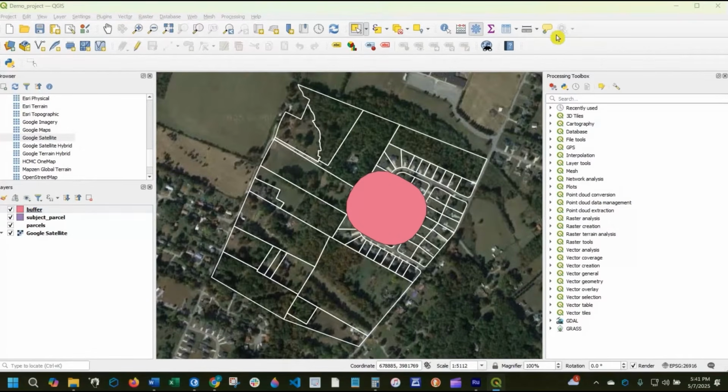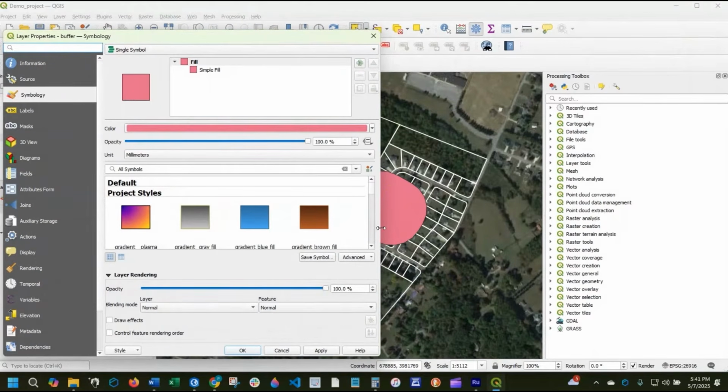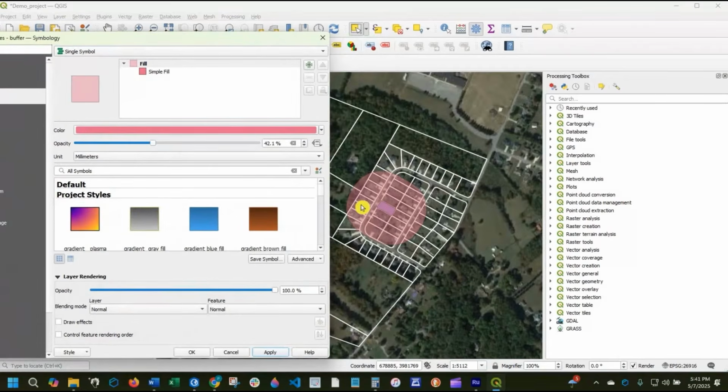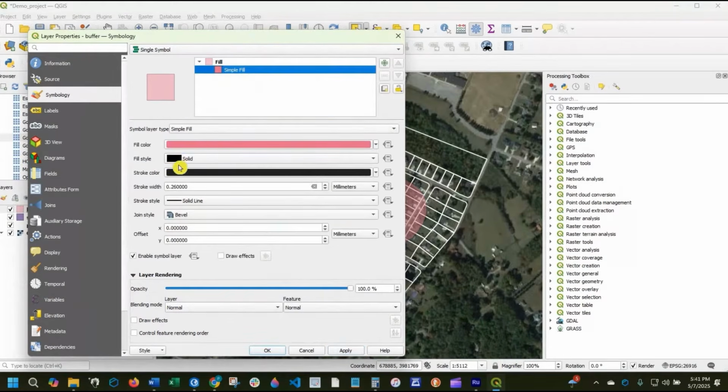I want to double click and put some transparency on that, just so we can see what parcels have been included in that 300-foot buffer. So, yeah, we could go with pink. I'm just going to drop the opacity and show you guys how easy it is to do this. Maybe you want to thicken the outline here. So, simple fill. Let's look at this.